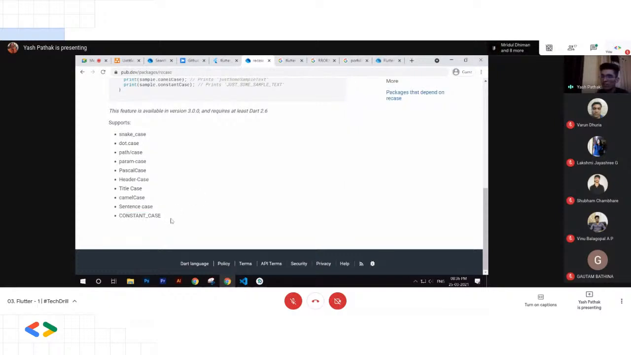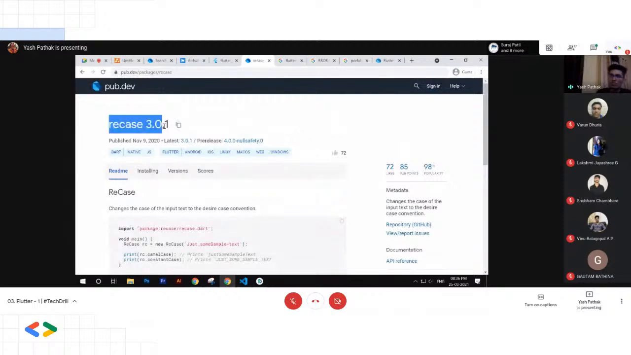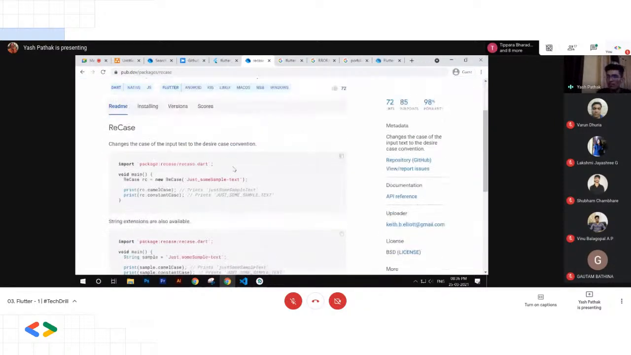So you might have seen when you define constants in C or C++, you write them right above, with the header file, right? The #ifdef kind of thing. So these are a few of the things, and this is a package called recase. Recase allows you to convert things into readable formats. This is a very good package.